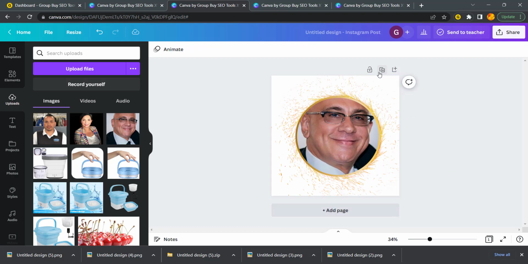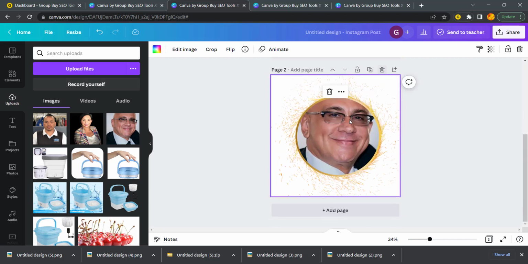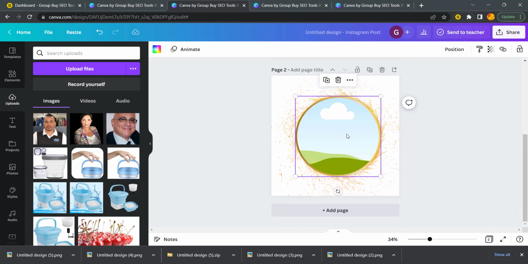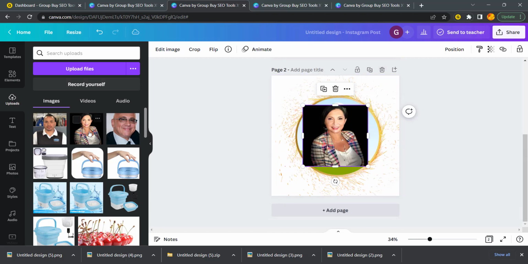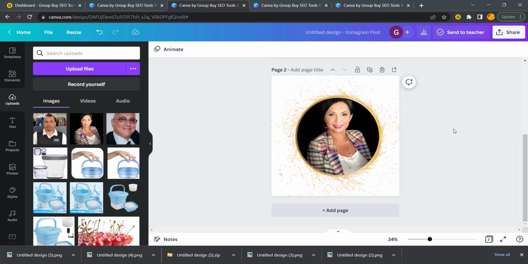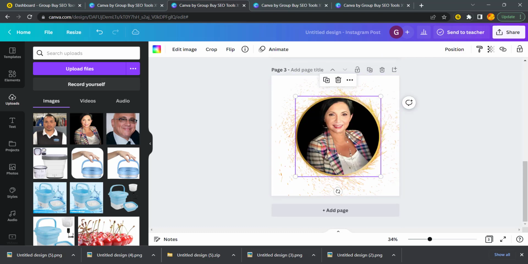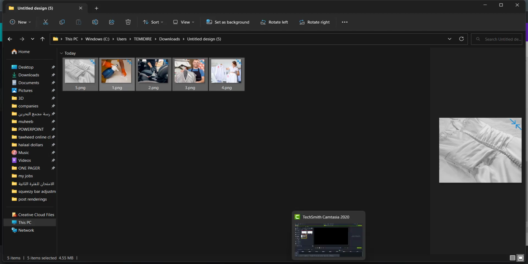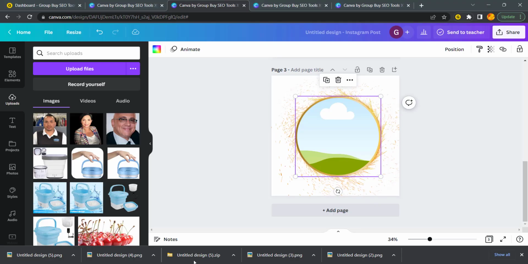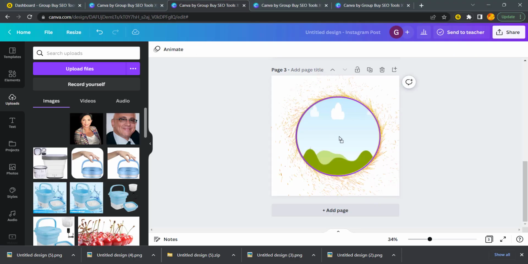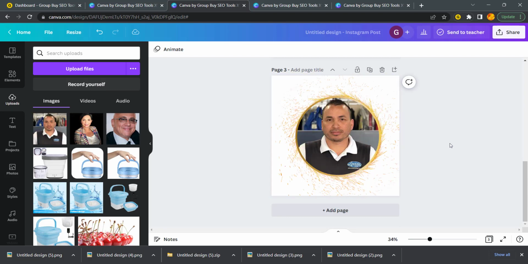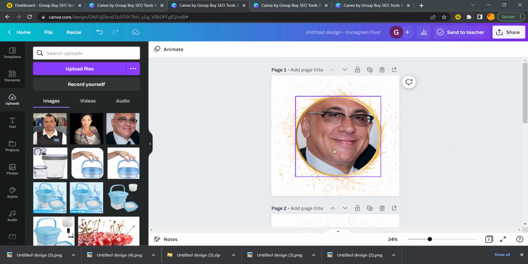So I will duplicate this and I will delete this image at the center. I will bring the next one. I will drag it inside. I will duplicate this one too. I will delete this one at the center. Then I'll bring the third one. So I have the 3 images now.